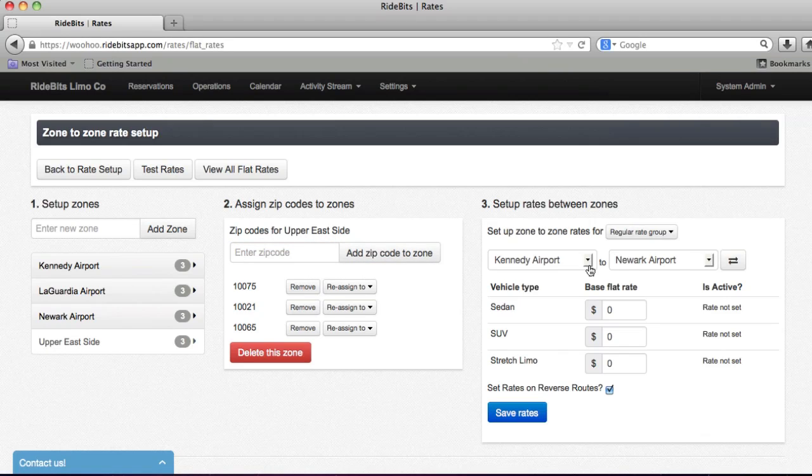The final step is to create the charges between zones. Do note, your charges will most likely vary from mine. Let's go ahead and assign the rates. Currently, I only have the regular rate group set up. I'm going to start by choosing the Upper East Side, and then I will choose to the Kennedy Airport zone. I will then put in my base flat rates for all the vehicles that I have.